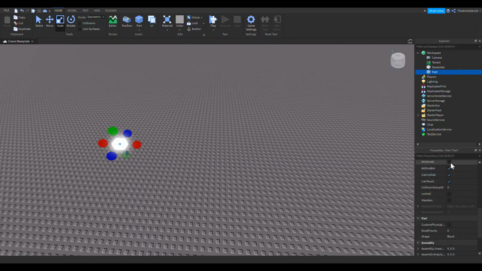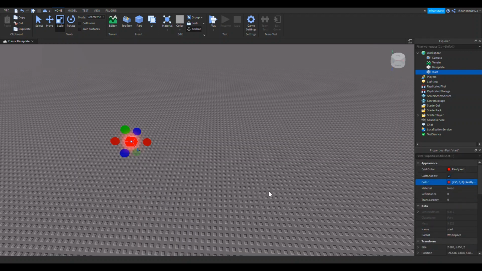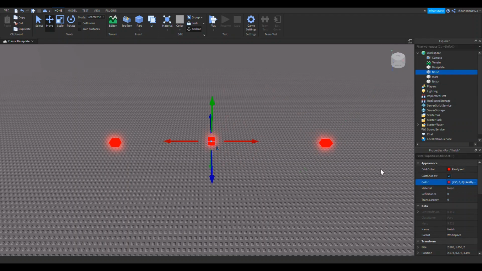So what I'm going to do is I'm going to have two midpoints. I'm just going to rename this to start, and then actually I'm going to make this a red color just so you could differentiate all the different colors. So I'm going to have a start and finish part. And then I'm going to actually make one more part, and this is actually going to be green. This is going to be the object that is traveling in between these two parts. It's kind of similar to tweening in a way, but I'm actually not going to be using tween service. I'm going to be doing this through a script.